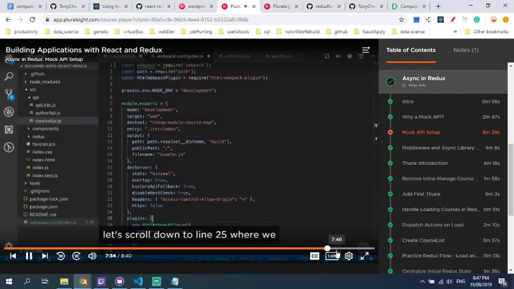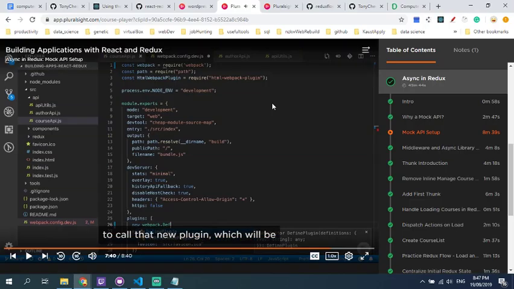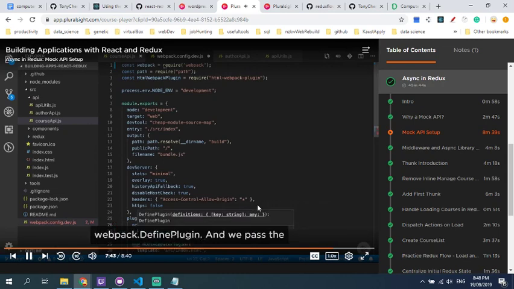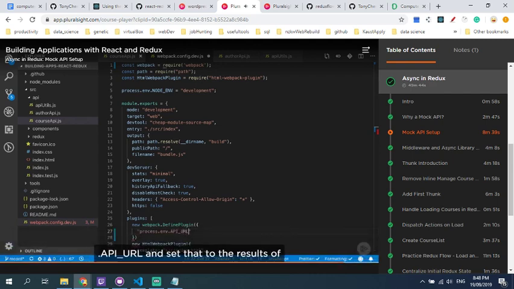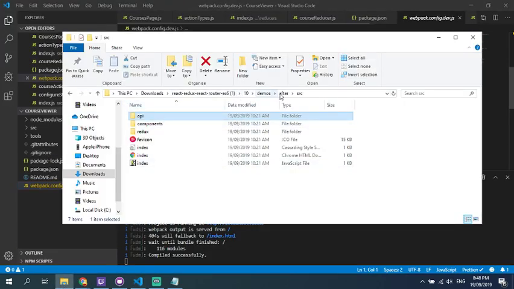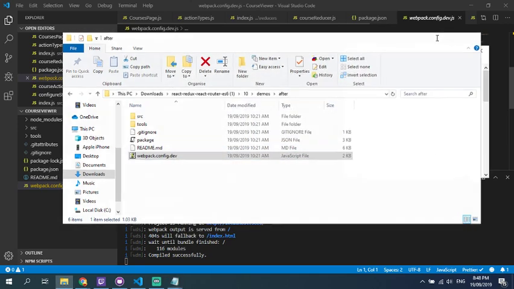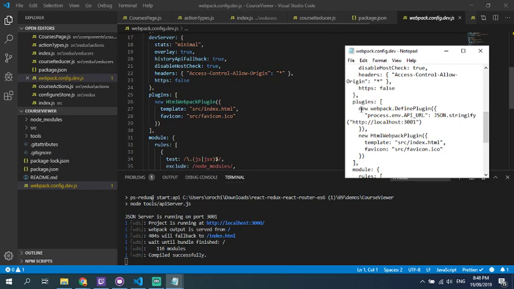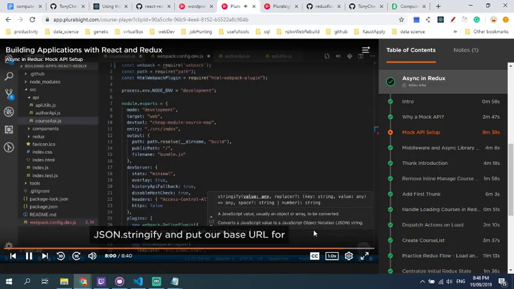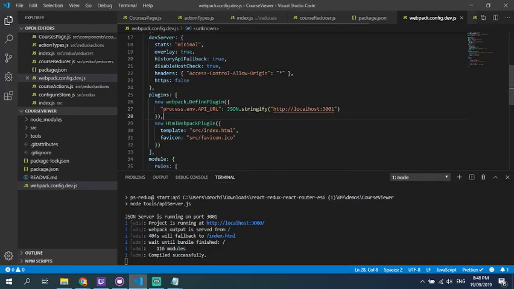Now let's scroll down to line 25 where we begin declaring our plugins, and I'm going to add a new plugin, which will be webpack.DefinePlugin. And we pass the define plugin a setting for our environment variable. We're going to call process.env.API_URL and set that to the results of JSON.stringify and put our base URL for our API in here.